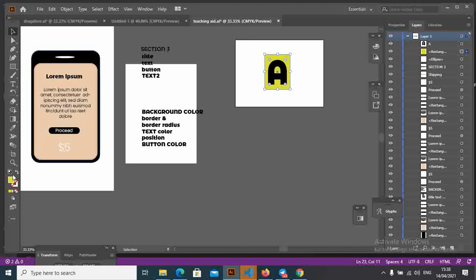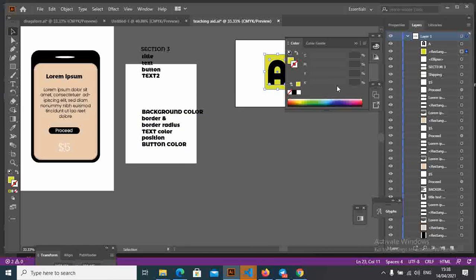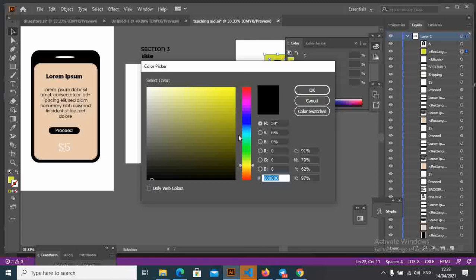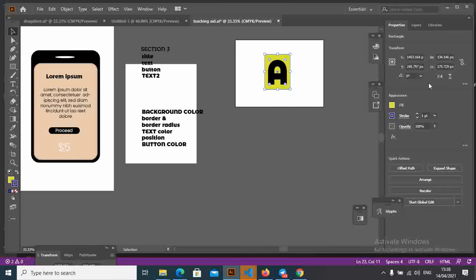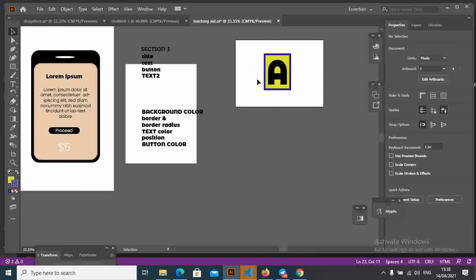We can now say let's give it a border. A border of, let me use a color that is very obvious. Make it bigger. This is the border. So this thing I just said is called the box model.